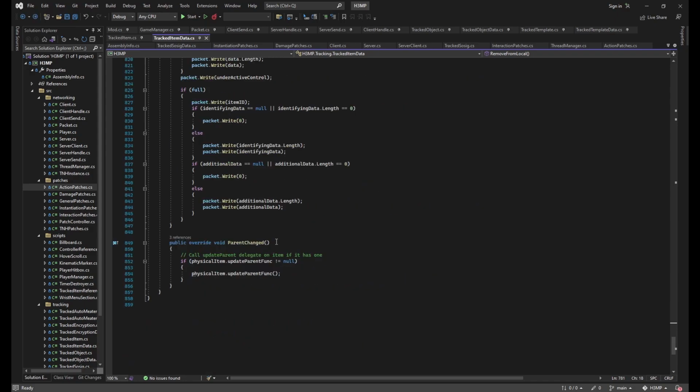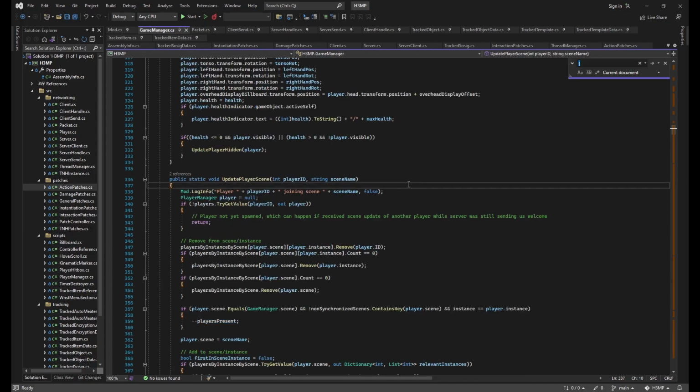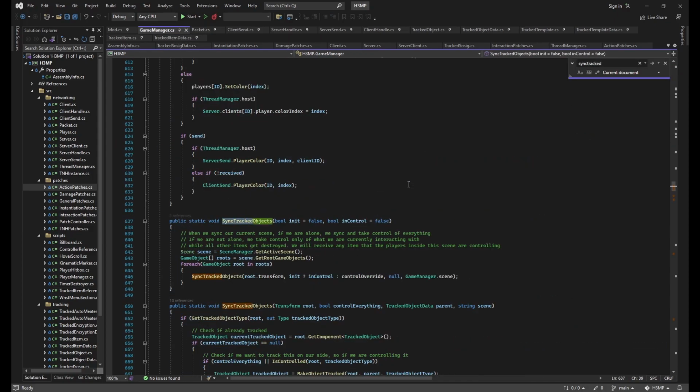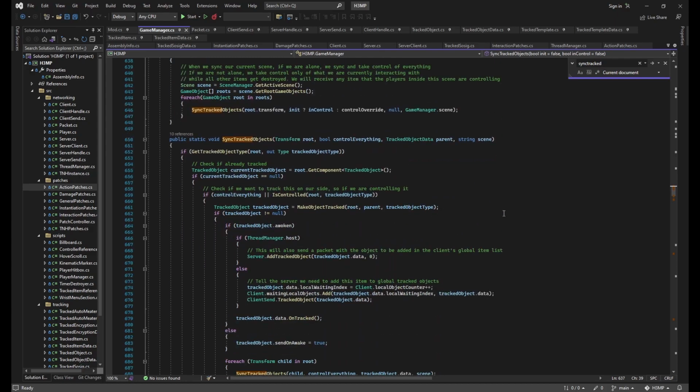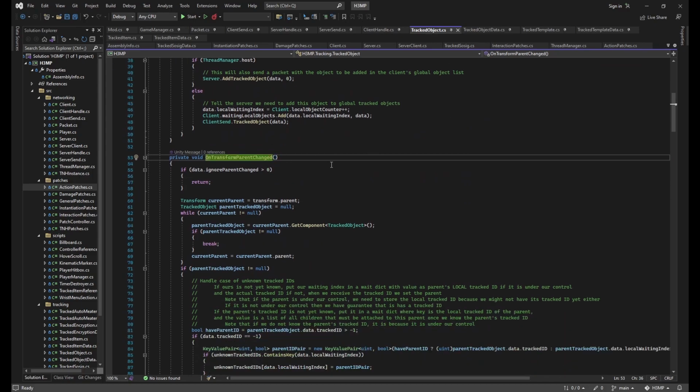Considering how much this ties in to the tracked item type, this is where I'd like to talk about how we process a parent change in tracked objects. So the whole parent tracking process can begin in two places. The first one is when we sync the tracked objects. So either we track an object with children or an object that has a parent. And the process can begin as well when the tracked object is parented to a new transform.